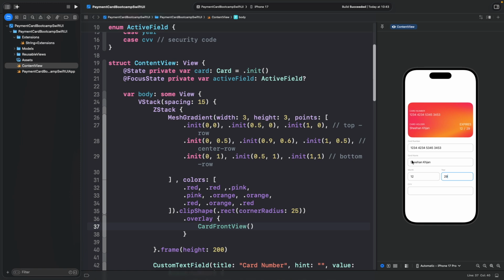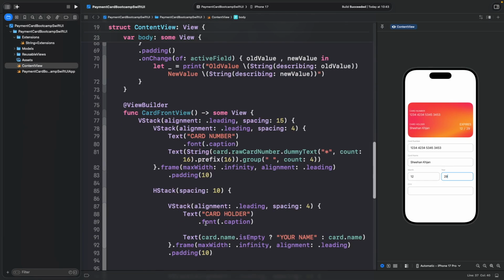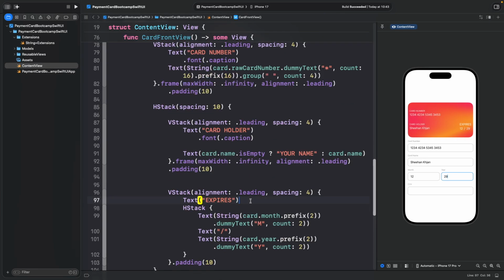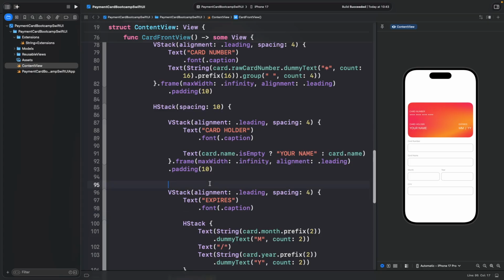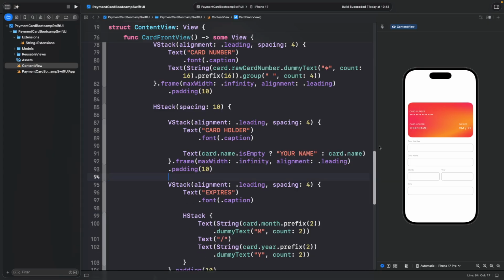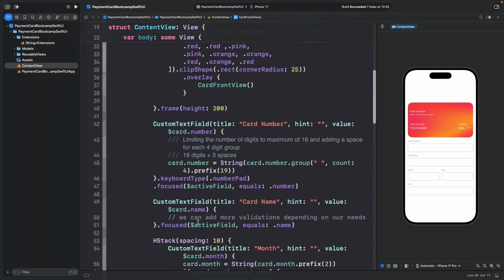Okay, so you can see that we are populating the card details with the background of MeshGradient. One more thing before we go, we need to add font caption here, so it's all aligned with the titles. Okay, so that's what I wanted to cover at this point.